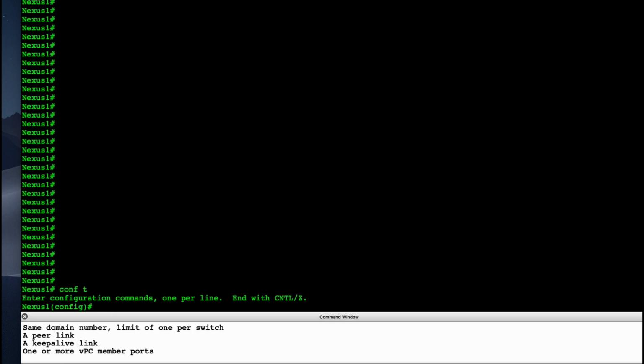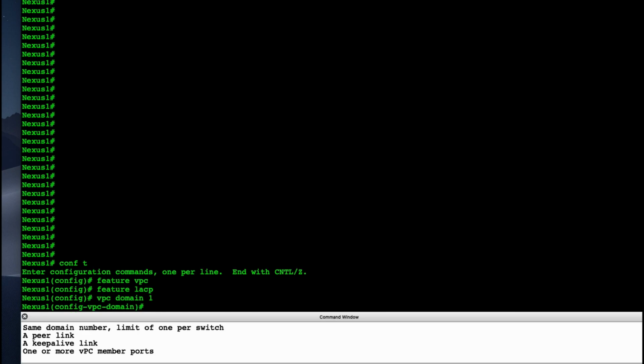Okay, so let's go with the configuration. First thing I have to do is enable a couple of features. Well, virtual port channel. Let's enable that feature. And then the next one is LACP. So that'll help us configure the port channels when we get to that step. First thing I have to do after that is configure the VPC domain. VPC domain 1. That's the number I'm giving it.